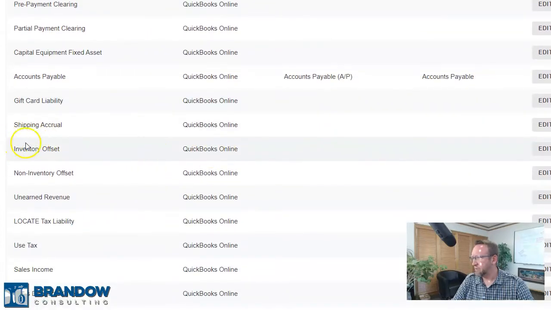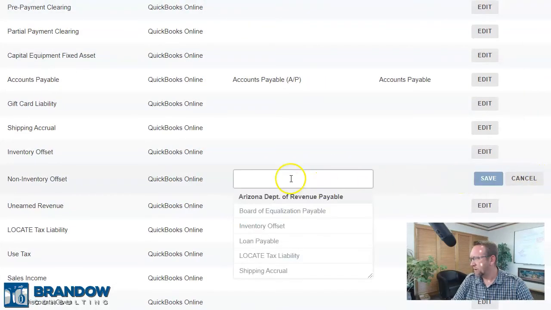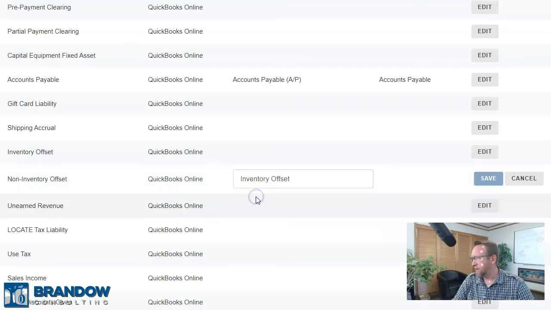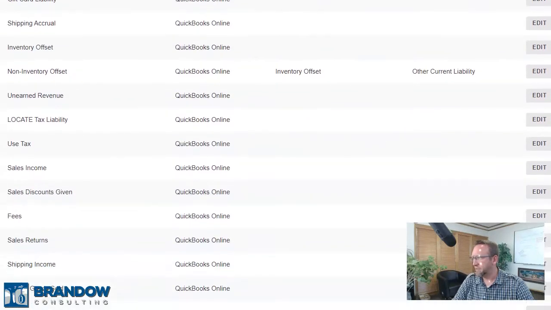This one is fresh on my mind. Inventory offset, since we just talked about that. So I'll go over here, click edit, click there, and notice it's just giving me my liability accounts. So it sort of helps us and points us in the right direction. You can also just start typing in the accounts you're looking for, and it'll start to narrow it down just by typing it in. And click save afterwards.